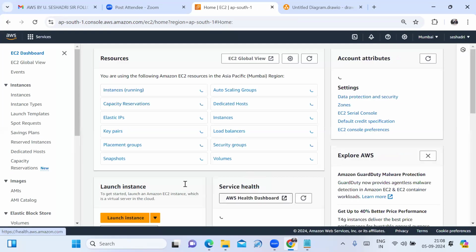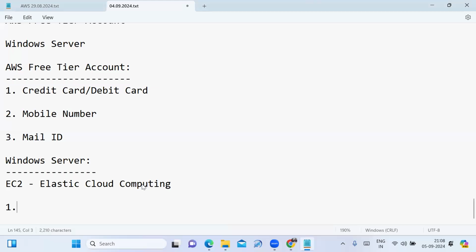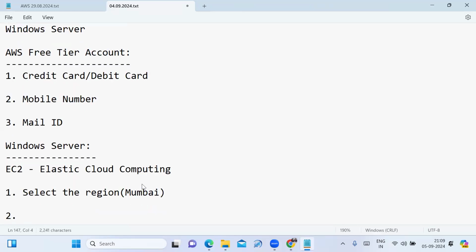EC2. To launch the Windows server, the first step is you need to select the region. Here I am selecting the Mumbai region. Then, second, you need to select the compute, the EC2 service. How are you selecting the EC2 service?